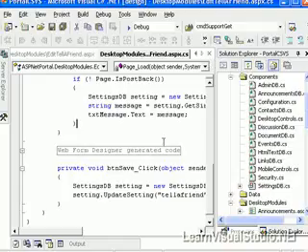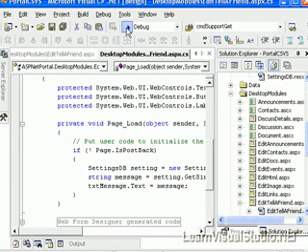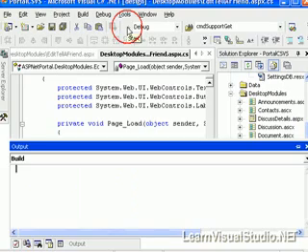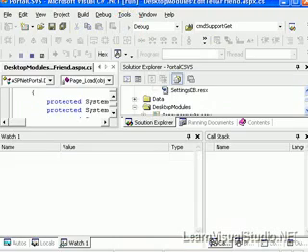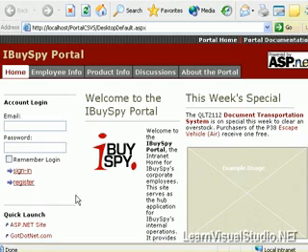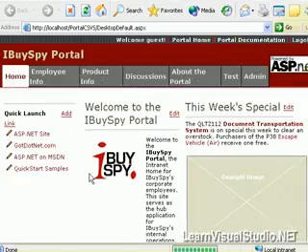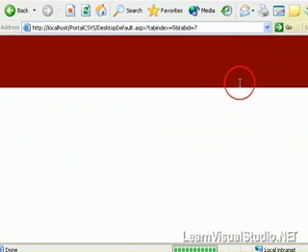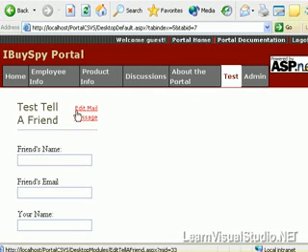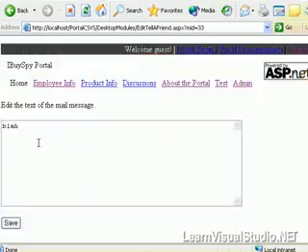So now we need to test out and see what we have. To test it, I'll hit the Run button on the toolbar. We'll be in our iBuySpy portal, select guest, sign in, and I'll go to my test tab, and we're going to select the edit mail message. Notice that what comes up is our message blah that I typed in to the database table designer, and what we can do is change that message, and we'll do that in just a moment.